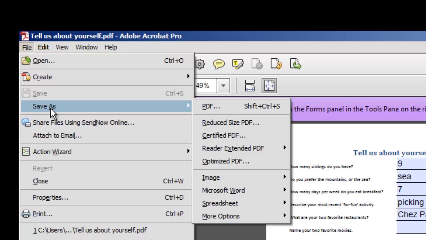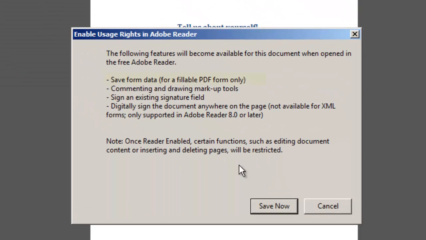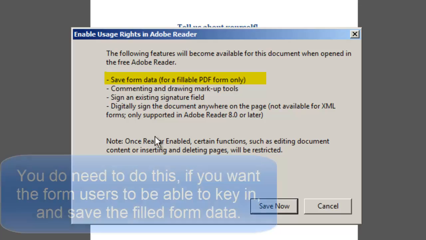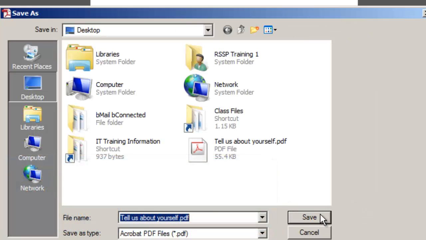and choose Reader Extended PDF, enable additional features. So I thought that you needed to do this. Perhaps I've done it in the past and it just stuck. But I believe you need to go through those steps in order to save form data. So I'm going to go ahead and say save now.